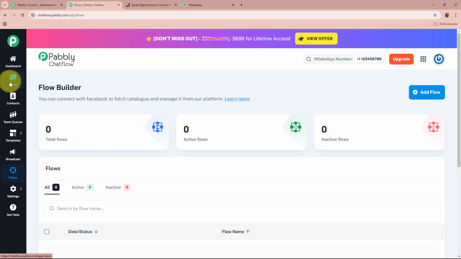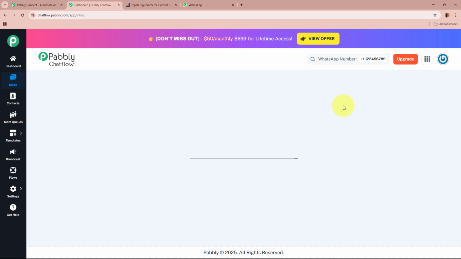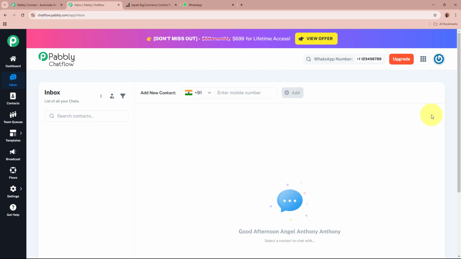And one of the key features of Pabbly Chatflow is Inbox, where you can manage all your customer conversations in one place, respond to queries, and track message history for better engagement. Pabbly Chatflow supports personalized messaging, meaning you can include customers' name, order details and tracking links in your messages. And I'm going to use Pabbly Chatflow in order to send WhatsApp messages towards my customers. So now, with the help of Pabbly Connect, we're going to build a connection between BigCommerce and Pabbly Chatflow.